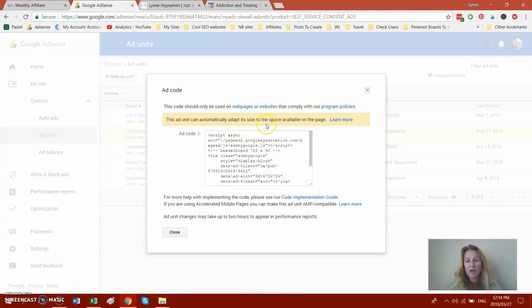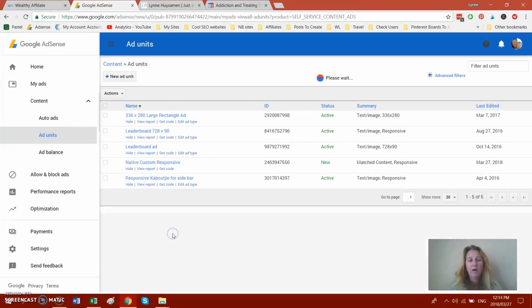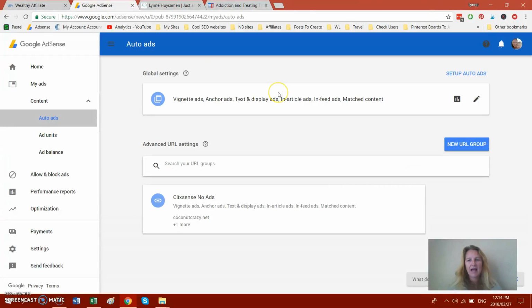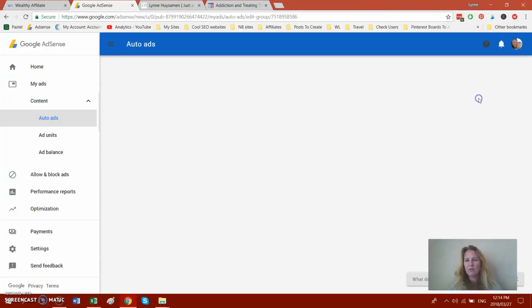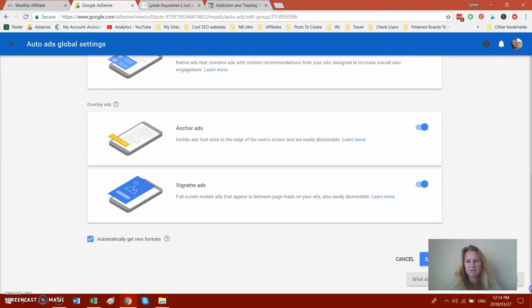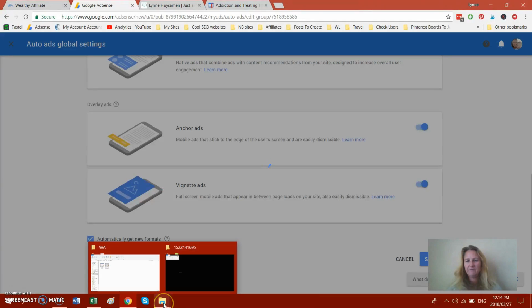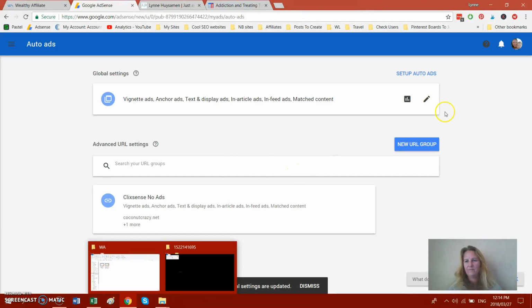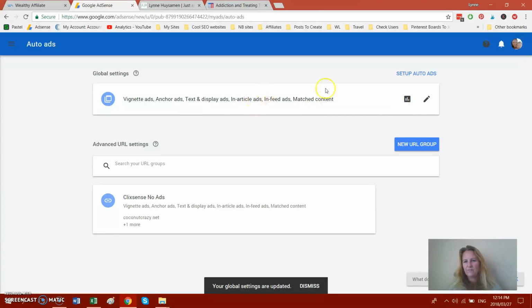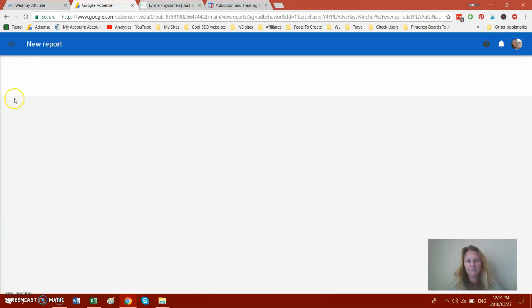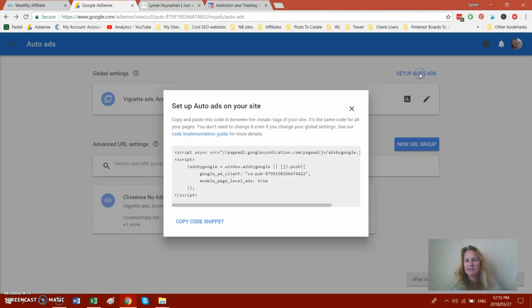And copy that code and go and put that code in your sidebar, in your header, in your post or wherever. That's what I used to have to do with every single post. What I do now is I click on auto ads and then you click on this, change your global settings. I think that's what you do. Just wait. Save. Now I'm confusing myself. Oh, set up auto ads. There.